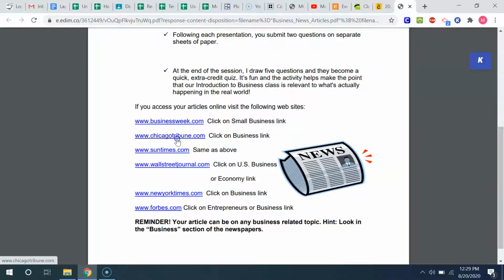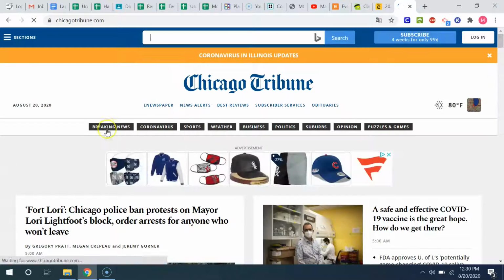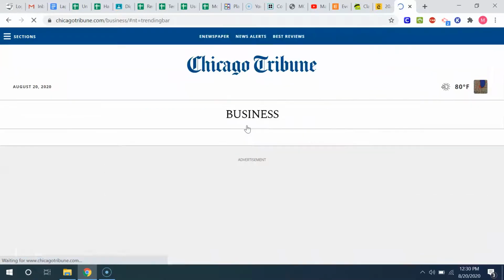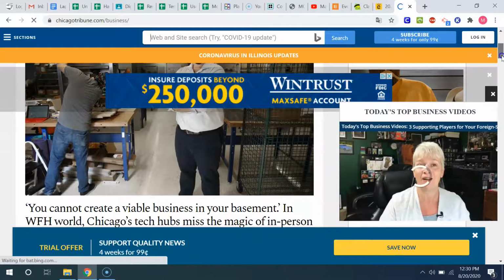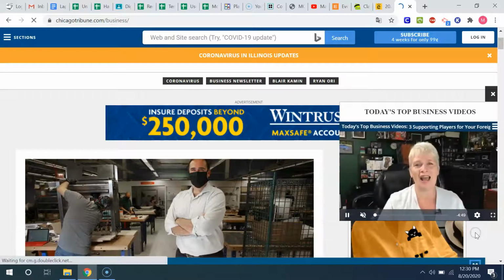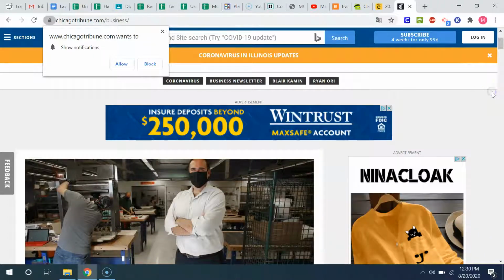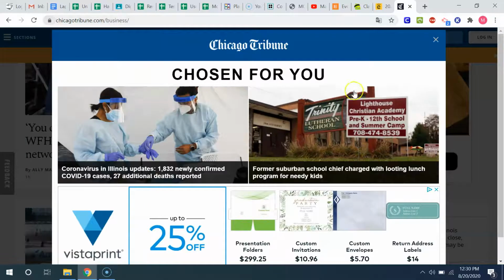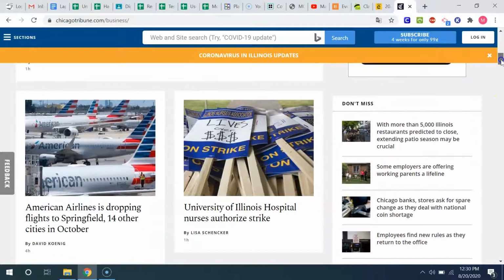If you were to go to chicagotribune.com, I'm going to click on that. Okay, you'll notice up at the top here, there's a bunch of different choices. I'm going to click on business since we're trying to find a business article. And it's totally up to you. Like I said, once we get into the curriculum, I prefer you find something that's related to what we're covering in class, but right now we haven't really talked about anything. So what I'm going to do is close that.